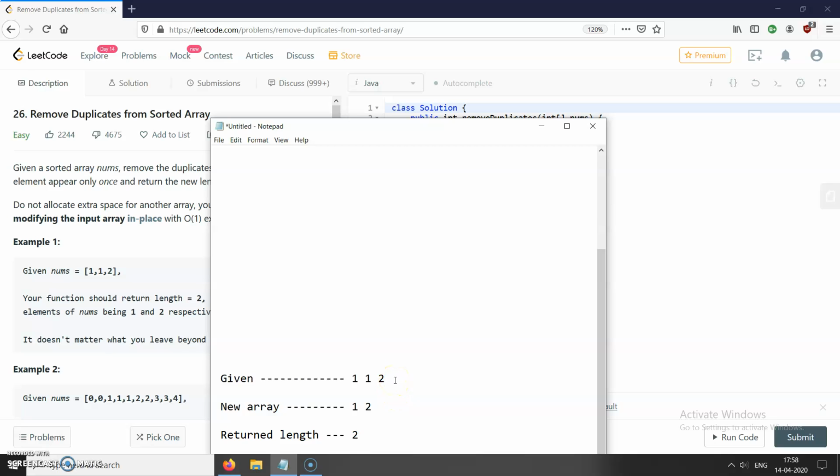And to calculate the length of the new array, we only have to update the value of the counter, that is, we have to increment the counter by 1 whenever a distinct value is encountered. So let me code this solution, and it will become more clear to you.